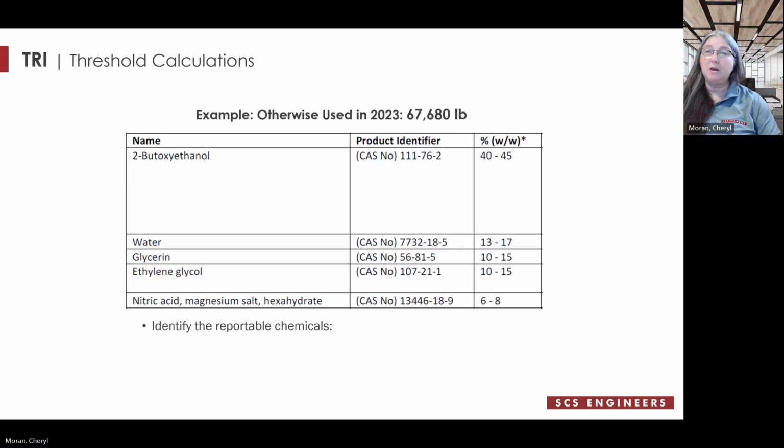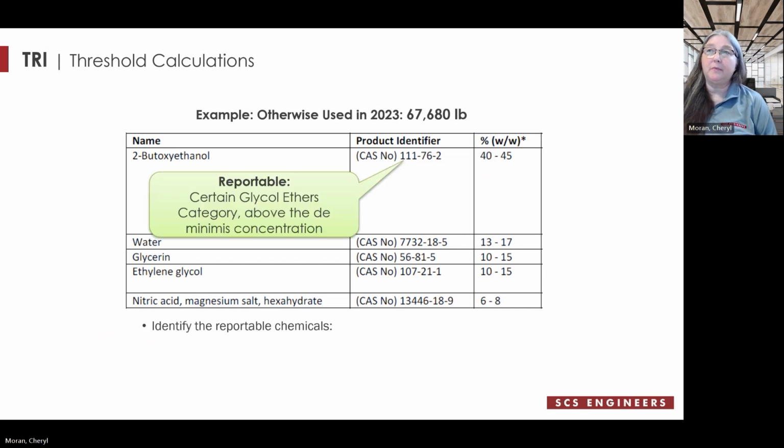So let's go through an example here of a chemical that's being otherwise used. This company used 67,680 pounds of this particular chemical in the 2023 calendar year. This chemical is made up of 2-butoxyethanol, water, glycerin, ethylene glycol, and a nitric acid magnesium salt hexahydrate. So we'll start looking at these chemicals one at a time.